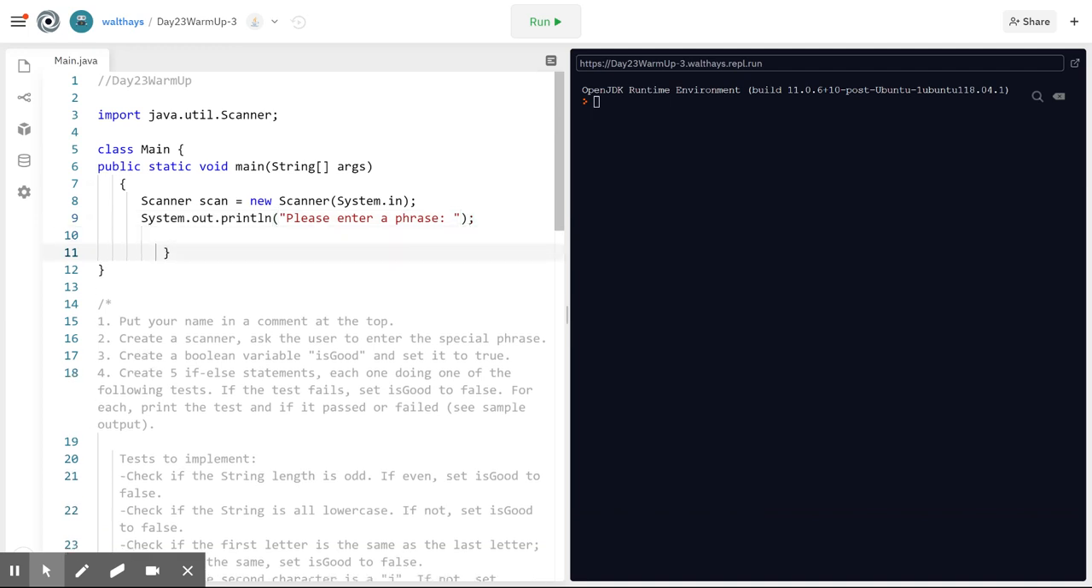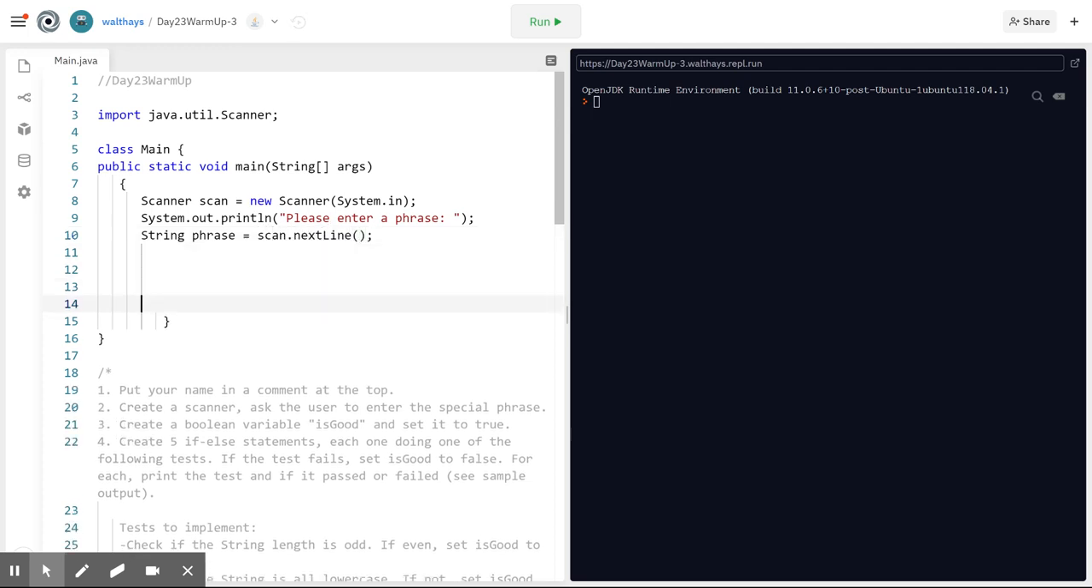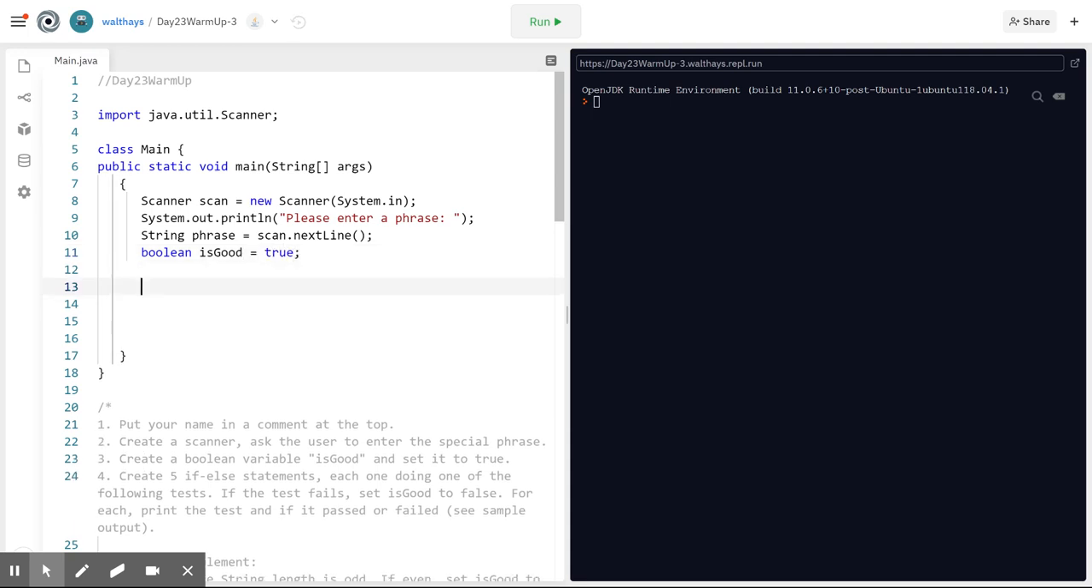Semicolon. Okay, and then string phrase equals scan.nextLine. It's out of the way. Okay, and then create a Boolean variable is good and set it to true. So that's just boolean isGood equals true.